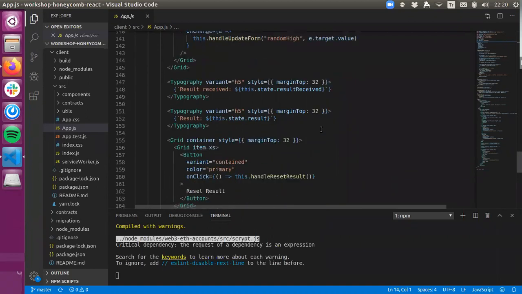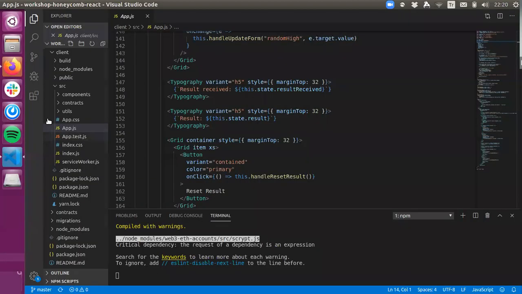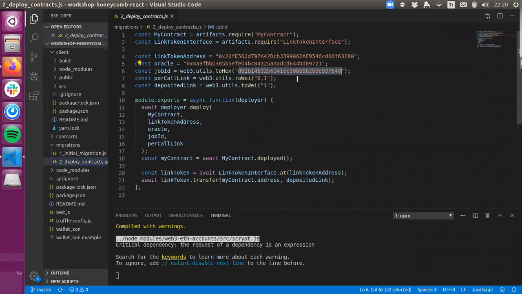And so now we are generating random numbers. Obviously, you can replace this Oracle request with any of the Honeycomb API requests from the previous workshop. So basically, the only thing that you would need to change would be the job ID here, and then maybe your contract. So again, refer to the previous workshop if you haven't.